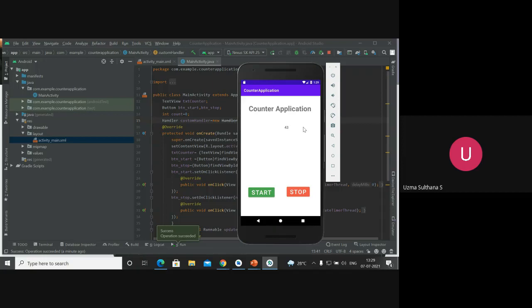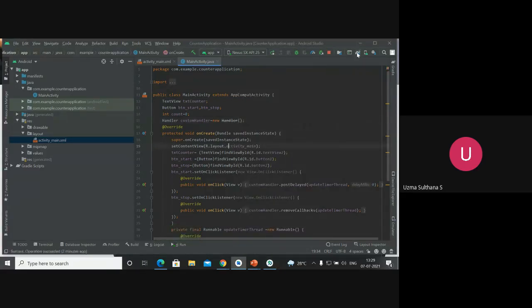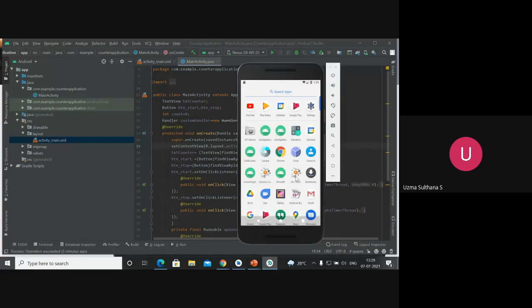Yes. Are you guys able to see the counter increment? Yes, ma'am. So I'll just stop it, and the counter application execution part is done. Don't directly close your Android Studio. I suggest you click on stop the application. It is going to stop your running application and close the emulator, and later on you can close your Android Studio.